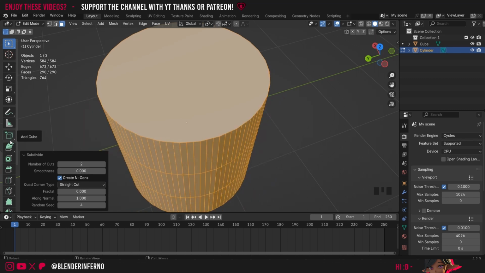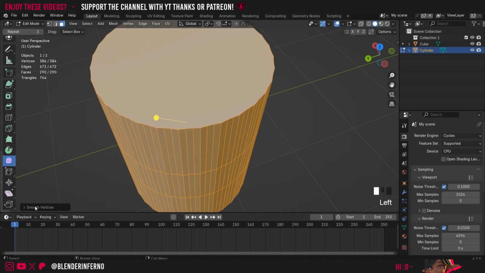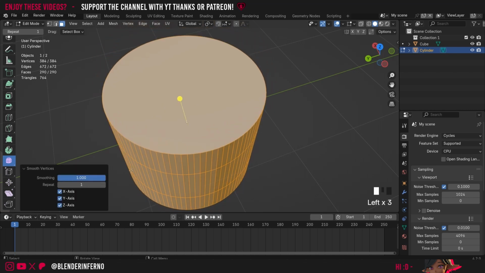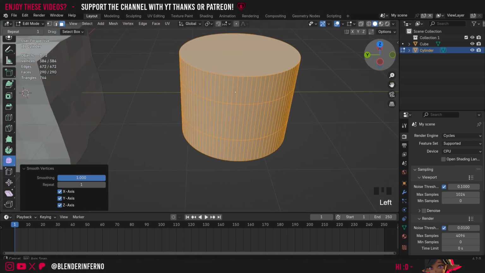Another thing that you might think of doing is if I come to my toolbar here and come down, you can see there's a smooth tool, and when I left click this and then left click and hold, you can see there's a smooth vertices panel that's appeared, and if I open it and change my smoothing up to a positive number like 1, you can see that's kind of smoothed it out and it's looking a little bit better, but it's also shrunk our cylinder a bit.